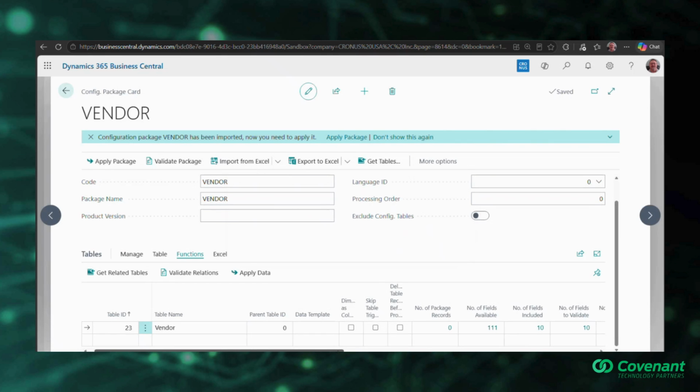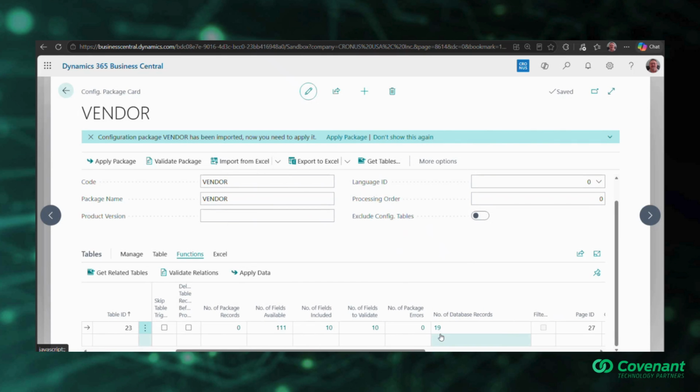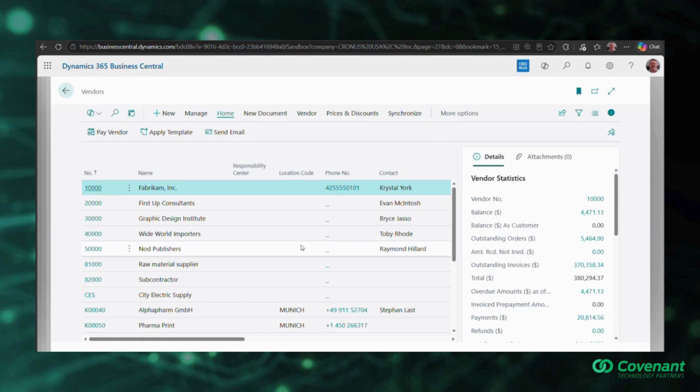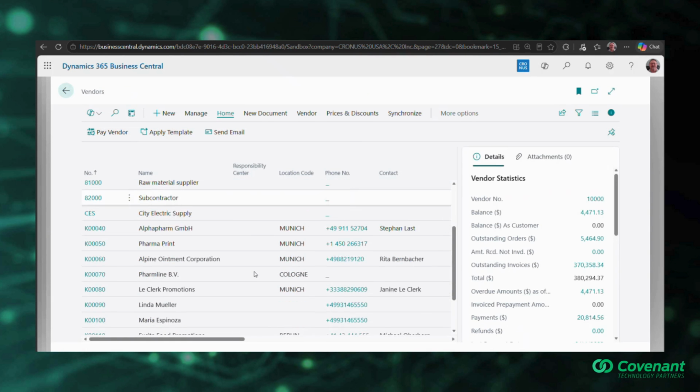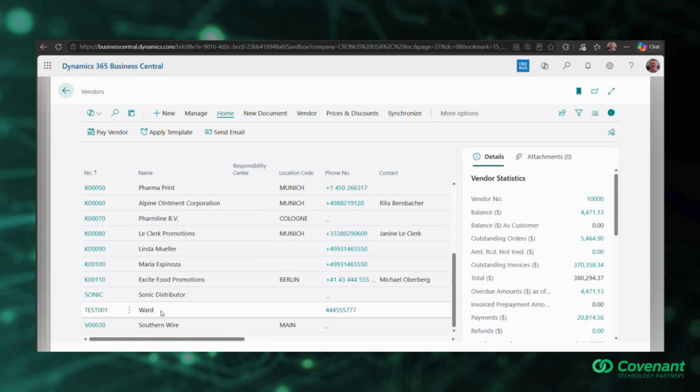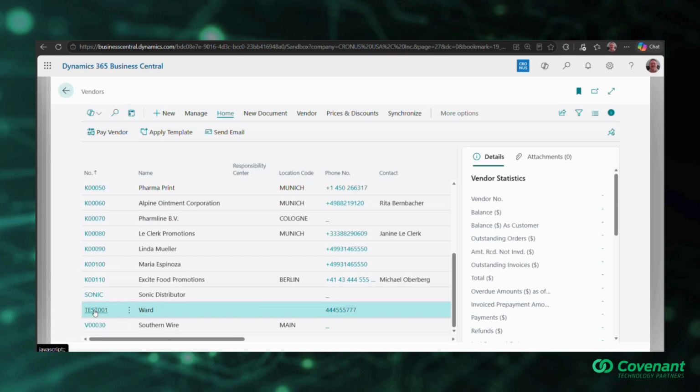So to double check myself, I can scroll over here and I can see that previously we had 18 vendor records on the table, and now we see 19. To view these, I can go ahead and click on this link, and it will launch the vendor list. And as I scroll down, I'll see my new vendor has been created in the system.